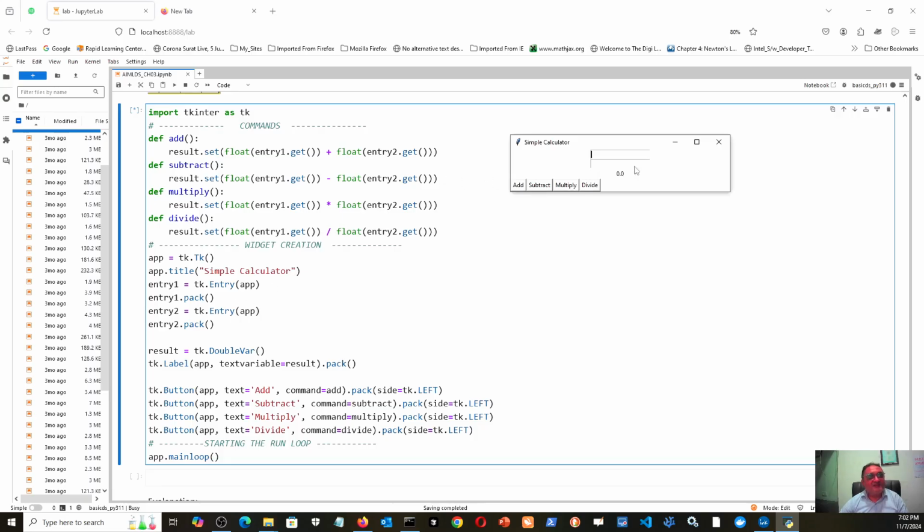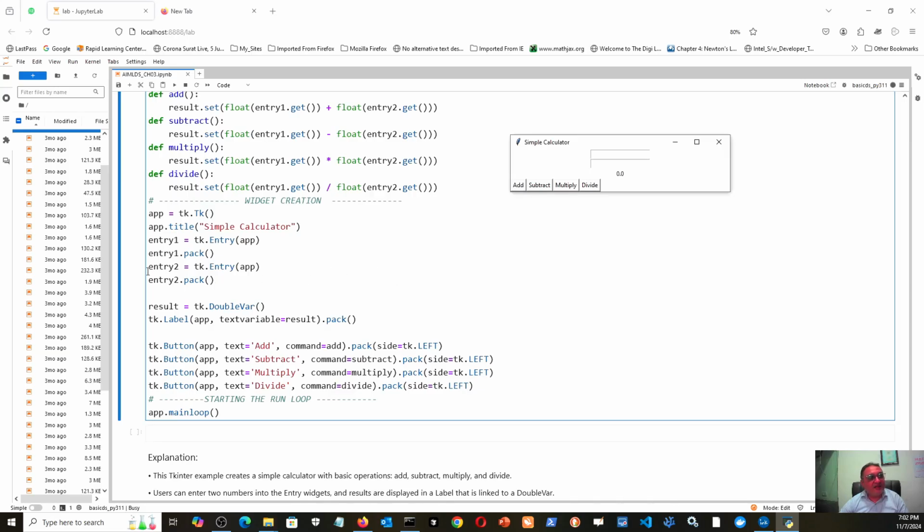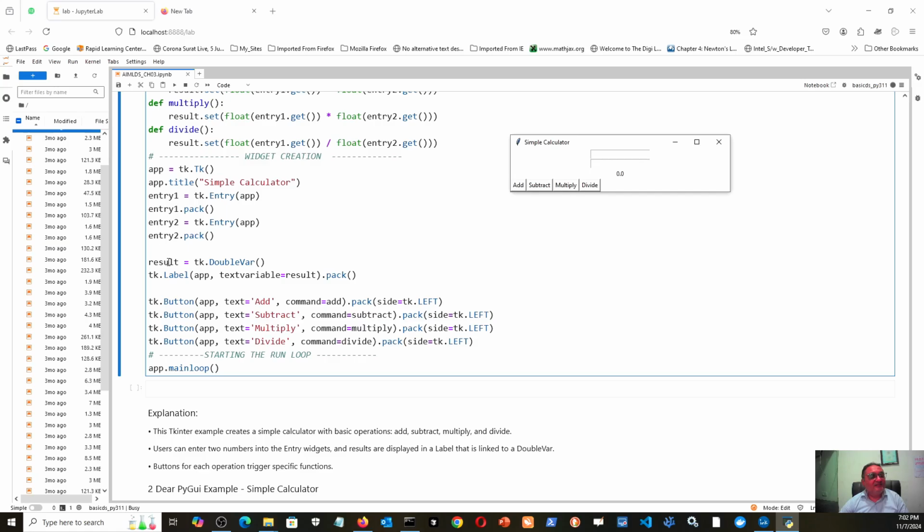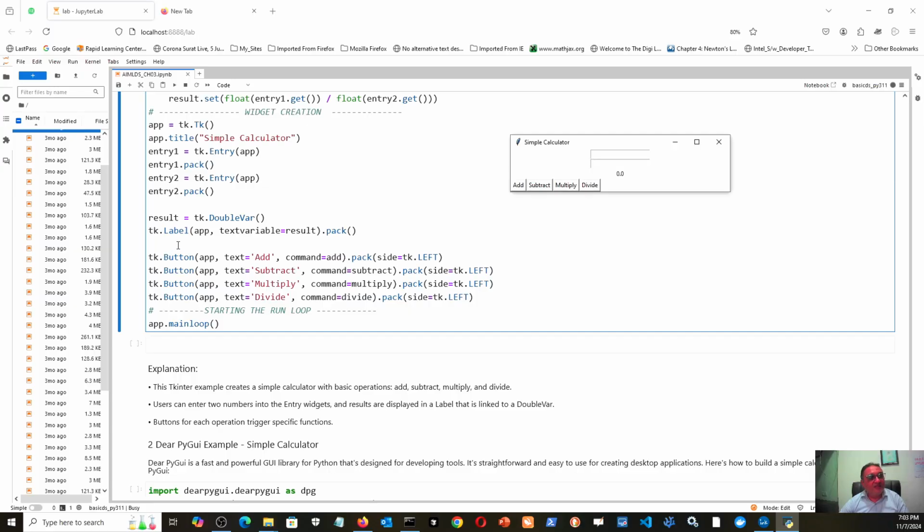Then the second entry box, where the user will enter another number, and we will pack it also. Then the third widget, which is actually not just a widget but a kind of text output: result = tk.DoubleVar, and there the result will be generated. So the user enters 2 numbers and presses the add button, then the sum of those 2 will be generated in this location, where at present 0.0 is there. Because at present nothing is entered, it shows 0.0. But when some numbers are entered and add or subtract is pressed, it will show the result of that mathematical operation.